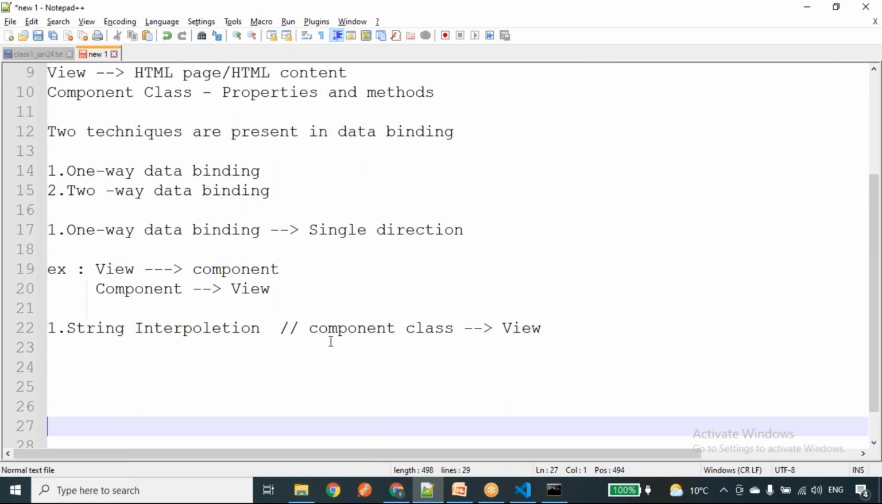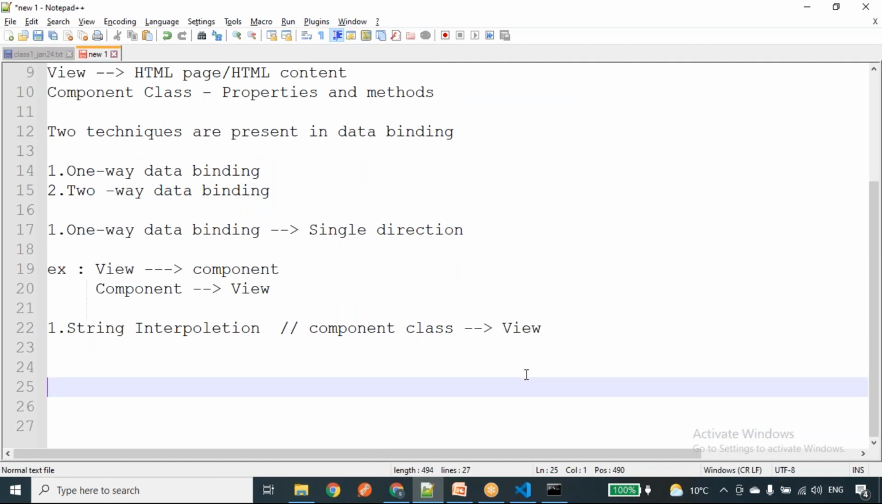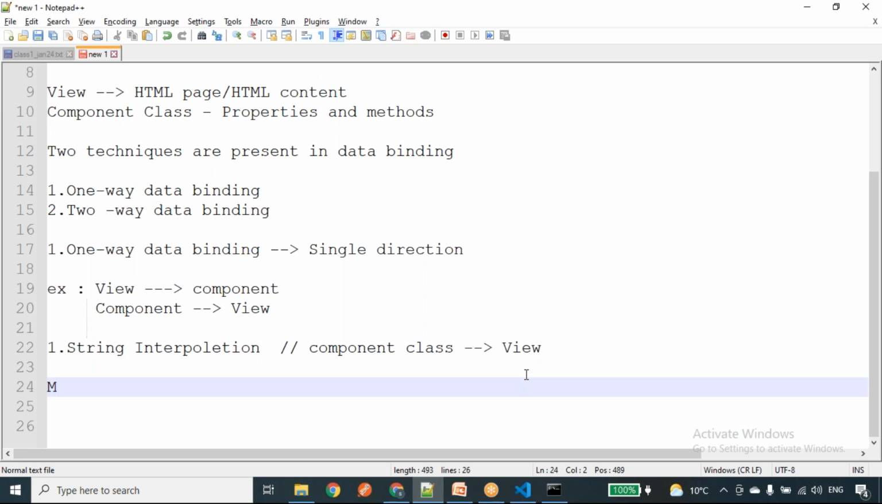I have one property inside the component class. I just want to show that property value in the view. For example, movie name.